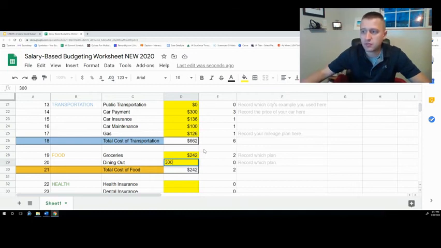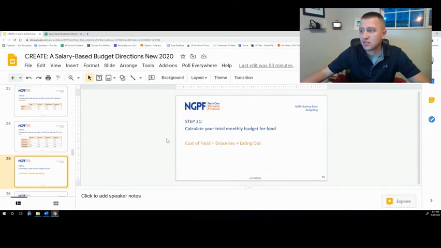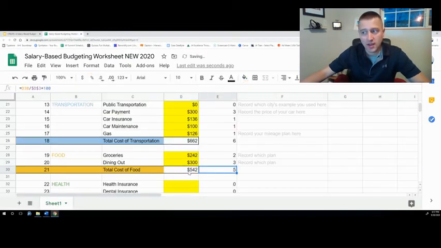And then we go into step 21, which is the total cost of food. So it says calculate your total monthly budget for food, so your groceries and your dining out. And for me, it automatically calculated $542 per month. Okay. Don't forget to record which plan you chose over here at the right.